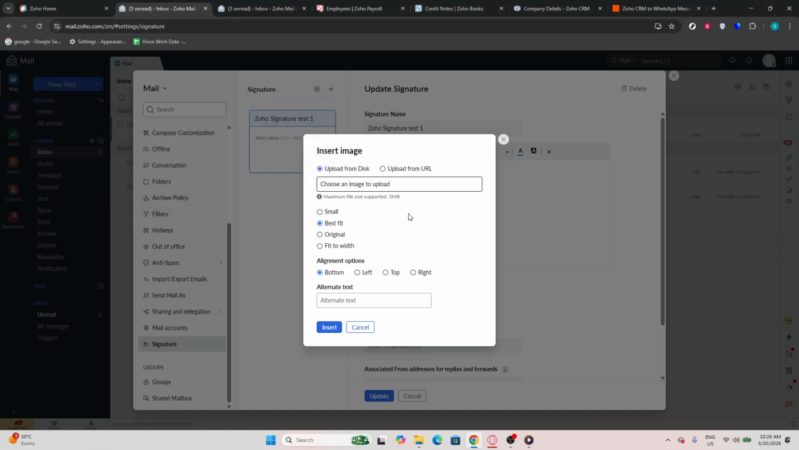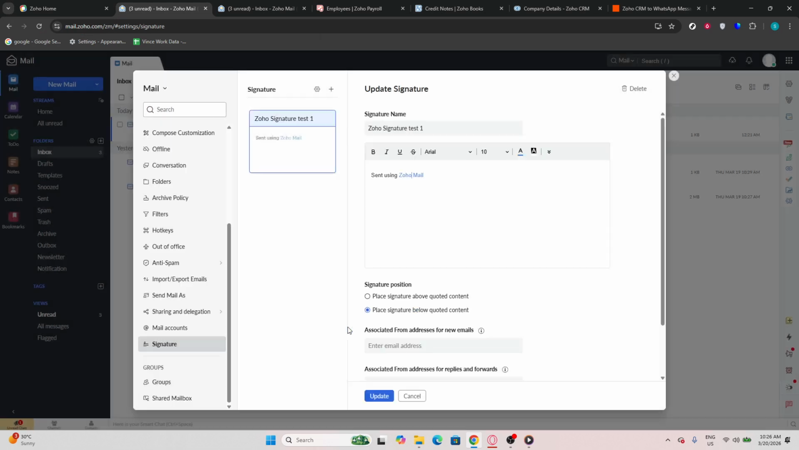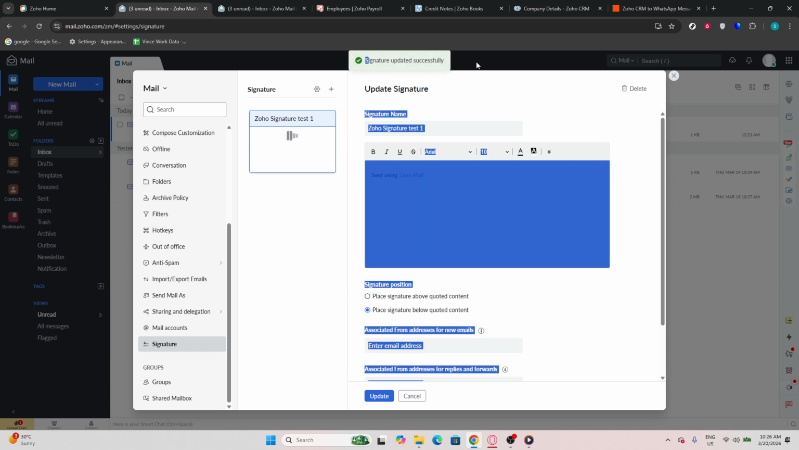After choosing an image, click on Insert to add it to your signature. You should see the image appear in the signature editing area. Finally, click on the Update button to save all changes you've made to your signature. A confirmation message may appear indicating that your signature has been successfully updated.